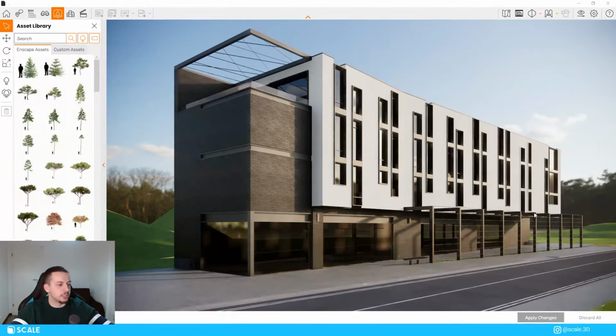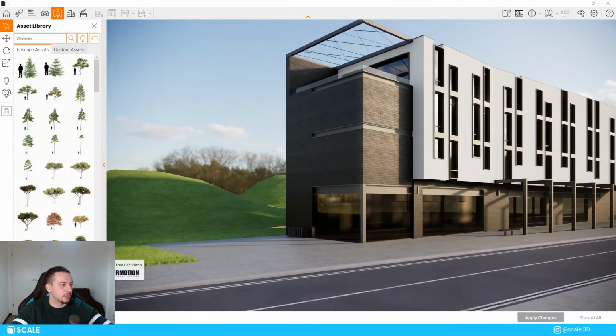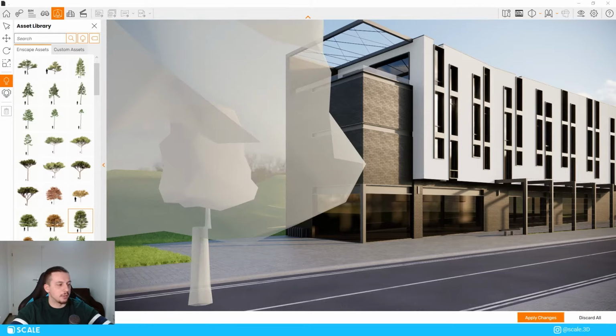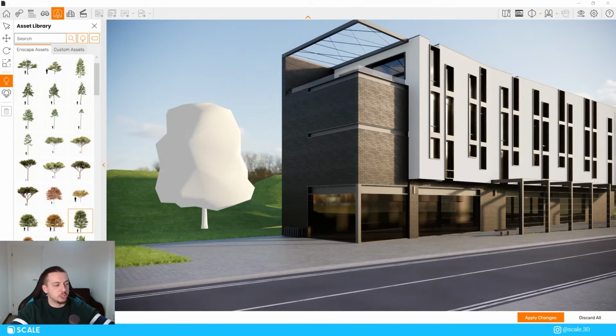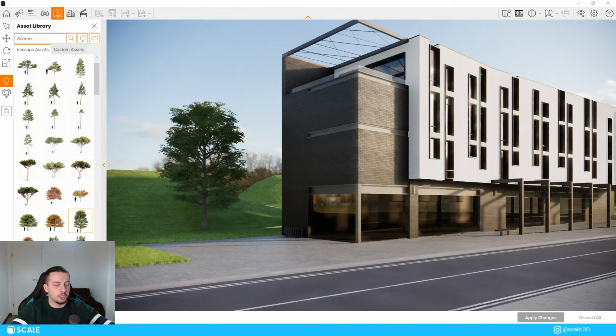Let's say we want to place a tree onto our object. We can do that quite easily by just clicking in it and then selecting the place that we want it to be. As you can see, the tree is showing up as a very simple modeling. That's because we haven't clicked the apply changes button yet. And once we click that, you will see that the tree shows up very high quality, very easy to use, and we can do that with any other of the assets.